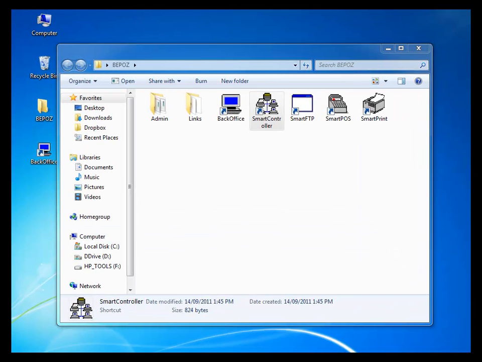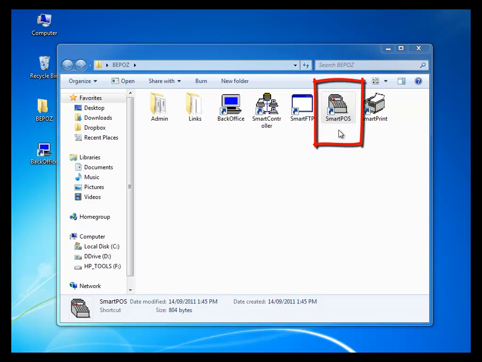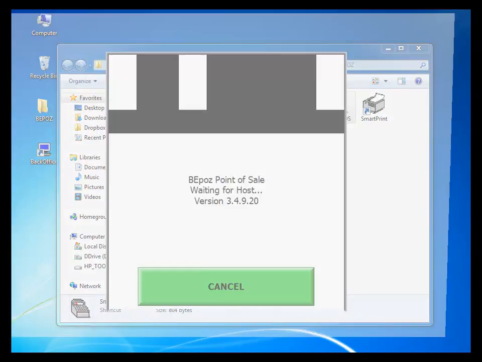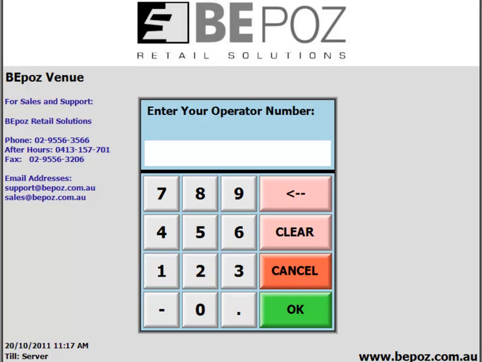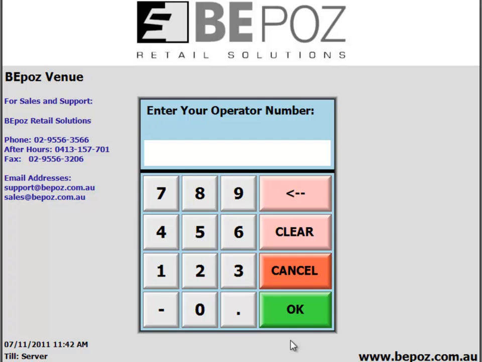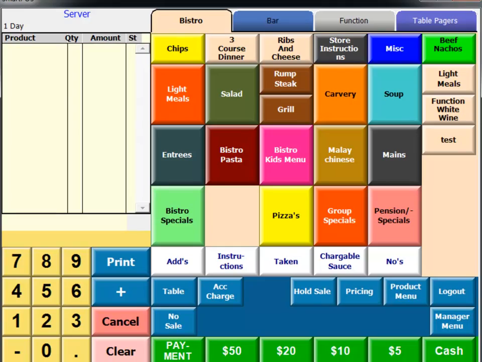Okay, now let's look at the till. Firstly, at all the tills in your venue, typically whenever you turn them on, it will run the BPOS till software. You can also run the BPOS till software on any workstation in your venue. To do this, you run the program called SmartPOS. When I run this, my workstation is now running exactly the same as a BPOS till. However, it is important to note that the system must be configured to have a till on your workstation in order for this to run. We will now log on to the till, and then we'll come back to this in a moment.